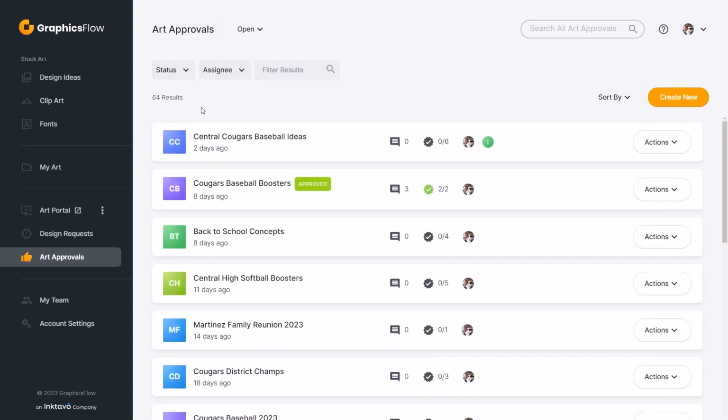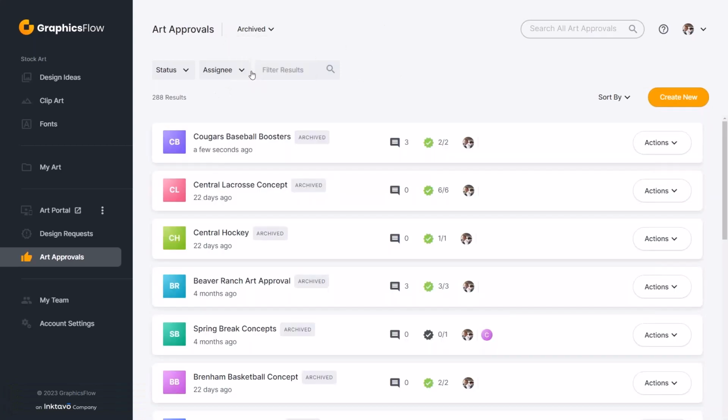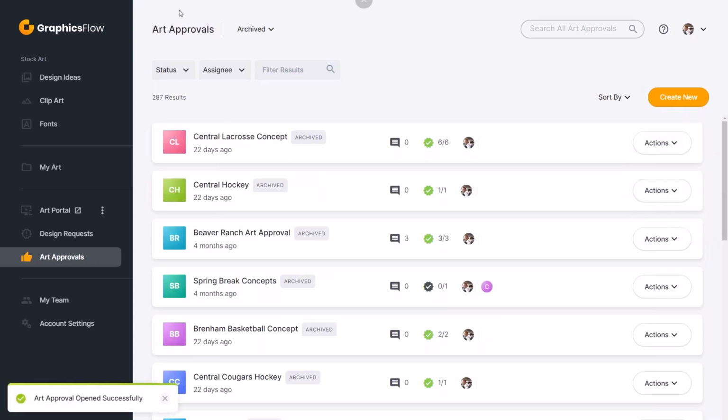And then I can also go in and select these and archive them. If I want to take this one and archive it, I can just move it into the archive and it's hidden from view. And once I move it into the archive, if I need to come back to it because the customer is saying, hey, that's not what I approved, I can pull it out of the archive, or we'll just move it back to open.